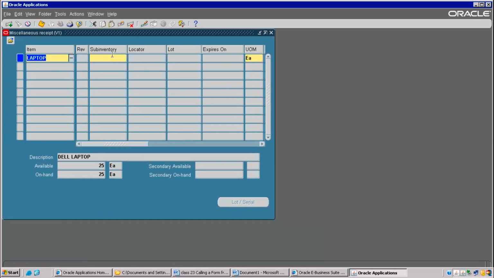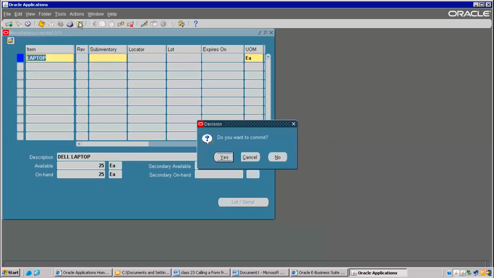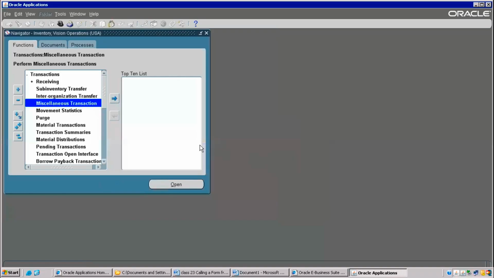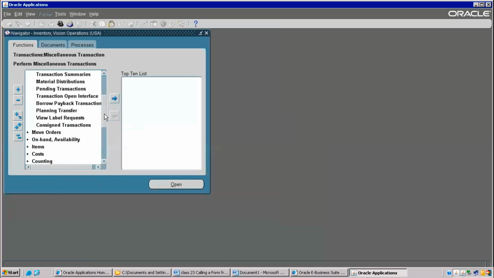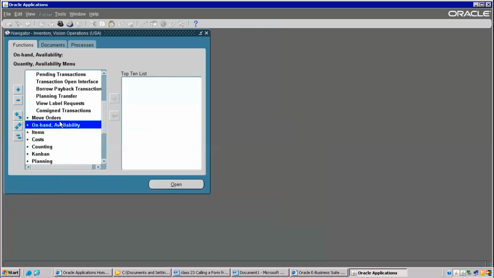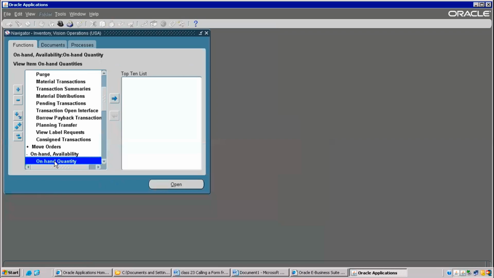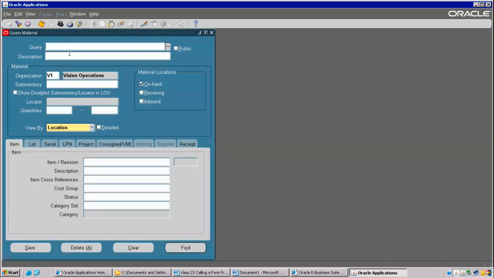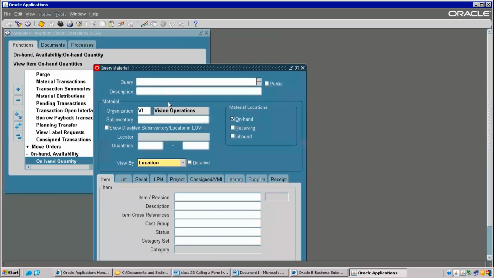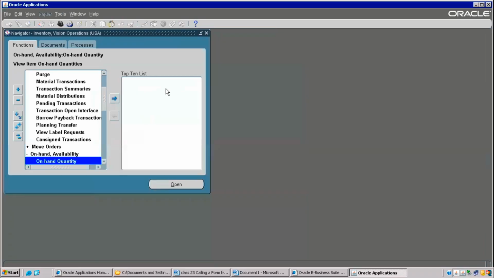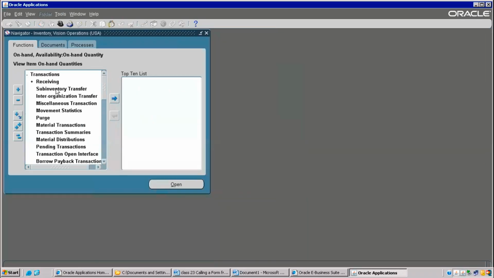And after entering, if you want to see the total, then what you need to do? You need to close again. See, closing is required. Then again, go back to on hand availability, on hand quantity. These are all difficult. If they are checking for 100 items, 100 times they need to close this. Transactions, miscellaneous transaction, again go to on hand availability, on hand. It's a lengthy, difficult process.